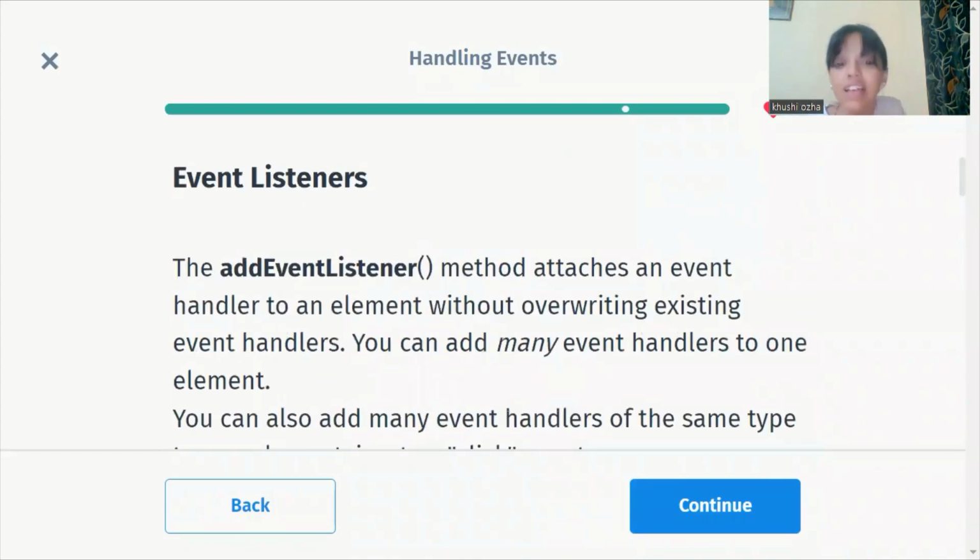The addEventListener method attaches an event handler to an element without overriding the existing handlers. You may add many event handlers to one element. You can also add many event handlers of the same type to one element.